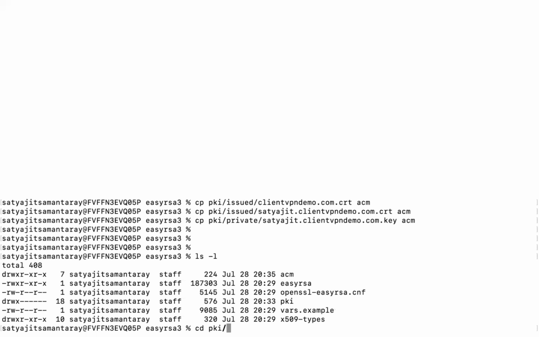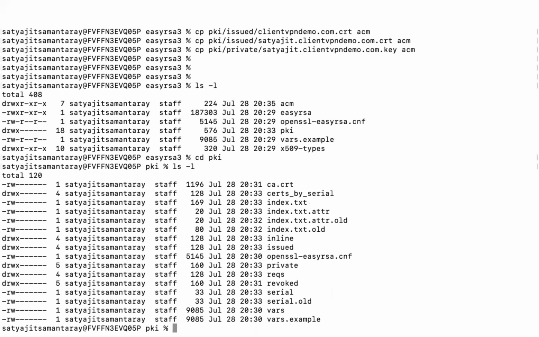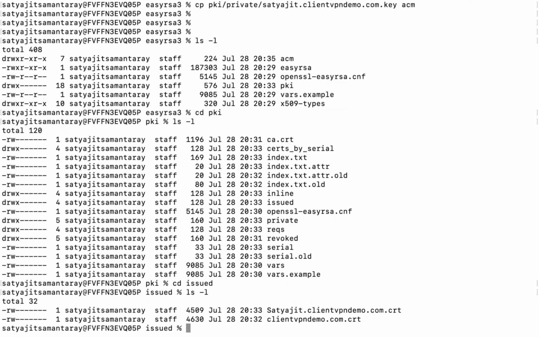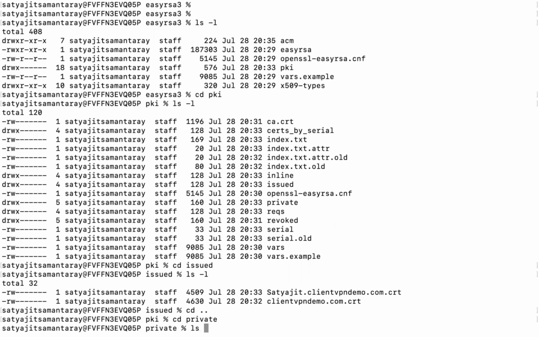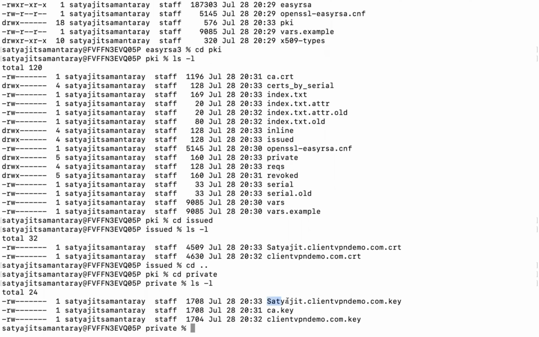If I go to the PKI, inside the PKI folder, if I do ls -l, here you have ca.crt. ca.crt is nothing but your certificate authority, right? Then if you go to issued and do ls -l, here the server certificate, clientvpndemo.com, is your server certificate, and satyajit.clientvpndemo.com.crt is the client certificate. Now if you go to private, cd private, here your keys will be. This is the private key of your client certificate, and this is the private key of your server certificate. So to make it complicated, they are in different folders, right?